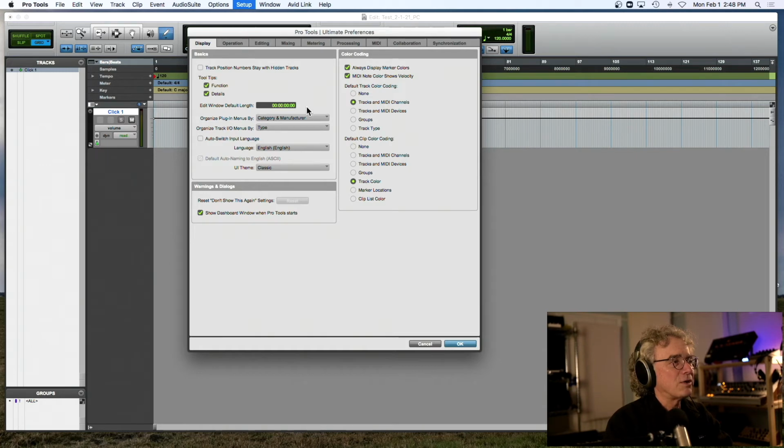So the first thing that we want to talk about is we are going to organize our plugin menus by category and manufacturer. And then over here, this is very important, our color coding. Always display marker colors. MIDI note color shows velocity. Default track color coding, tracks and MIDI channels, and default clip color coding, track colors.